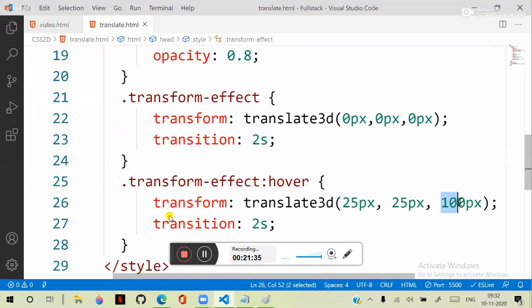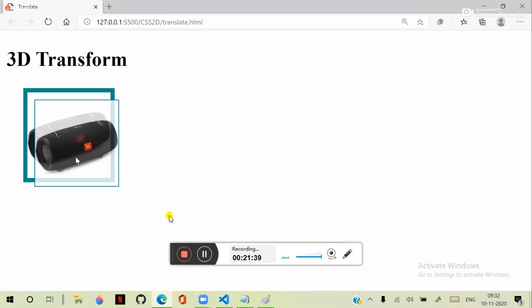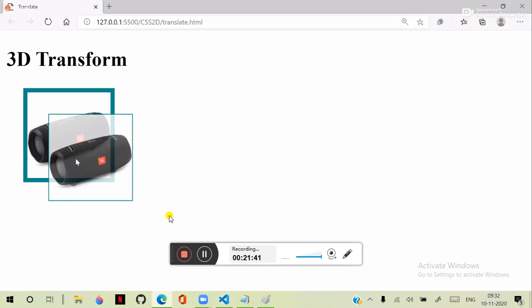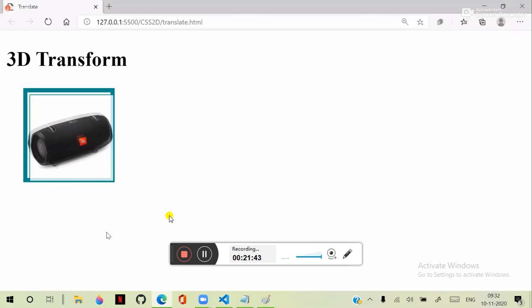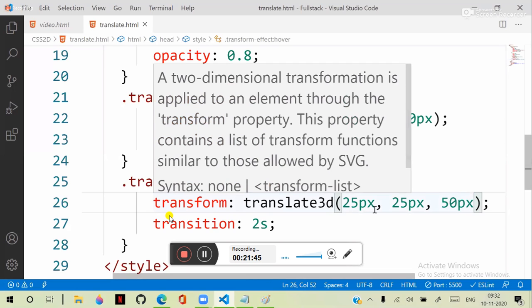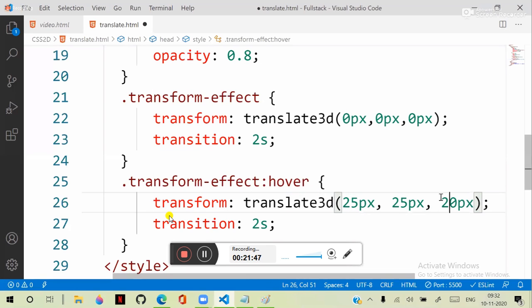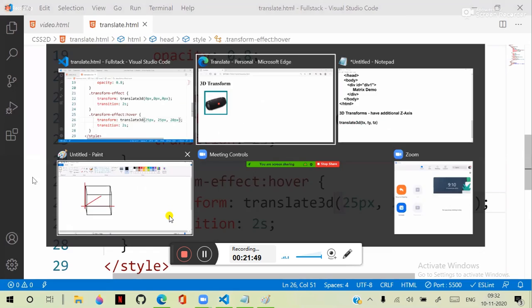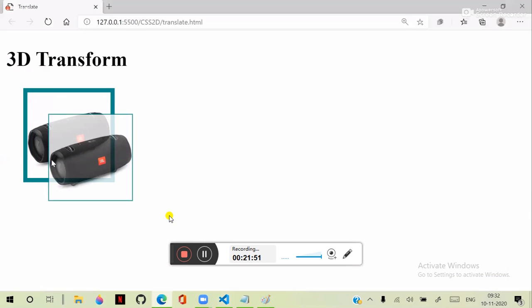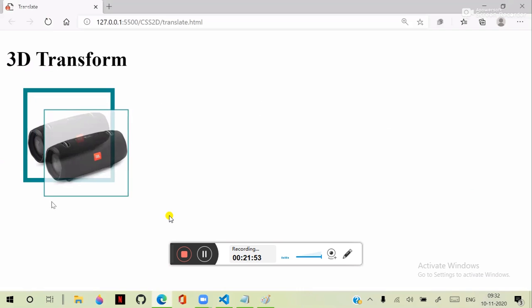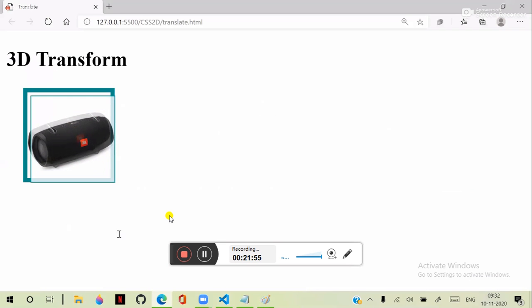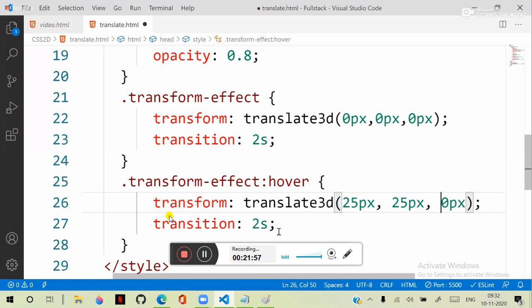How much that is, you decide. Suppose I say 50 pixel, that means the z-axis will be only 50 pixel. Suppose I define 20 pixel here, then the z-axis will be only 20 pixel. So the axis will change here. You have to define how many pixels you want for X, Y, and Z. This will make a good transform effect.